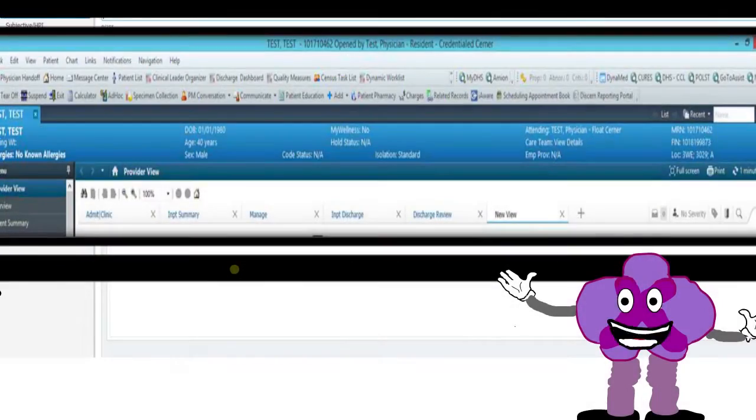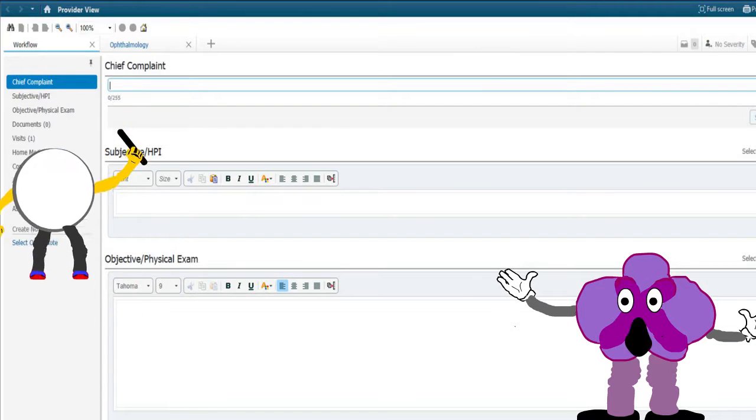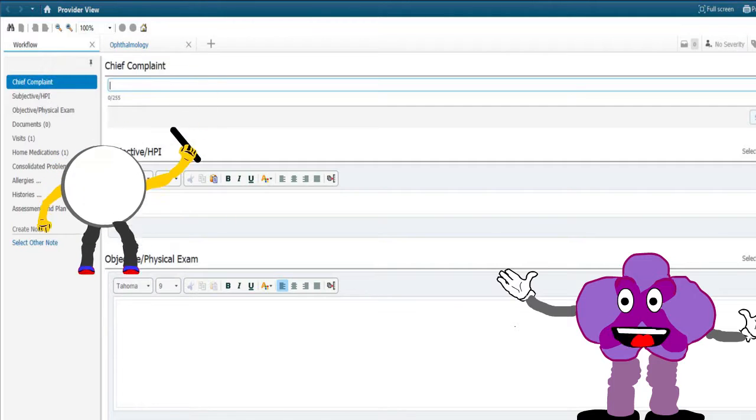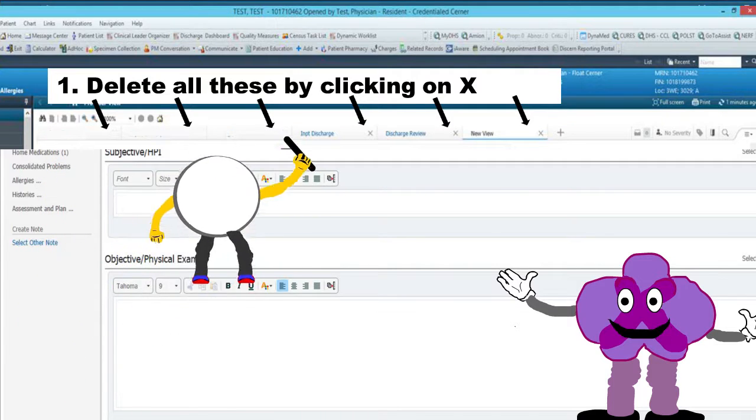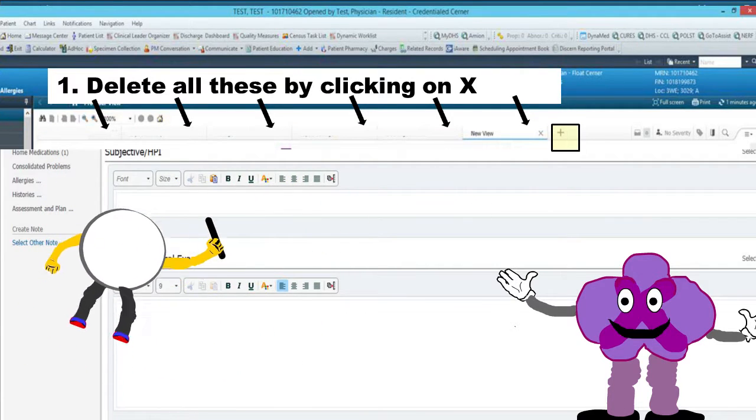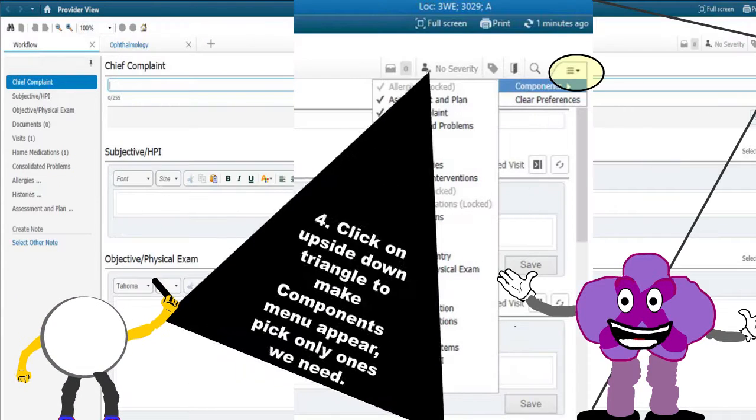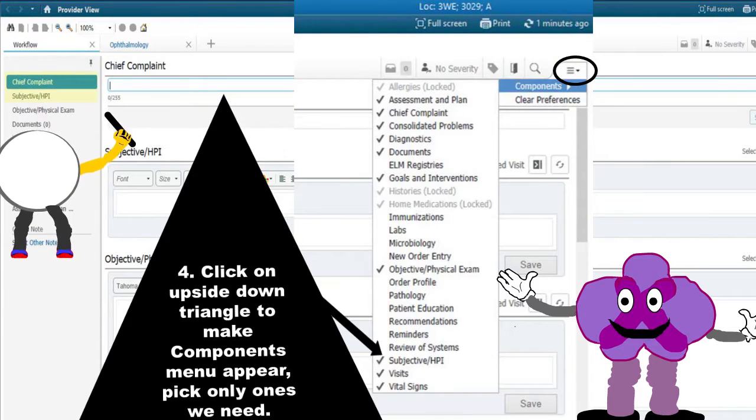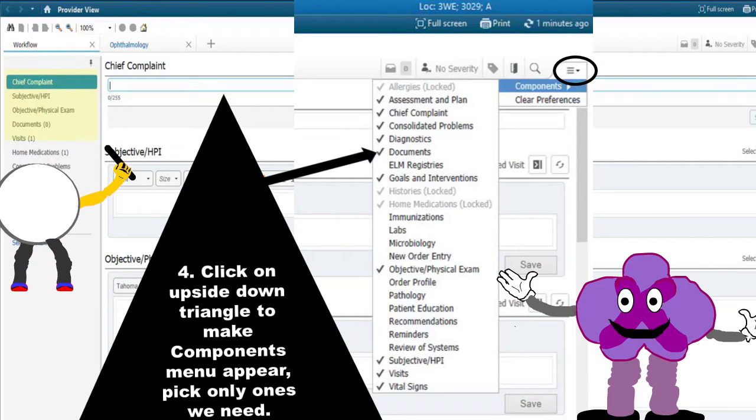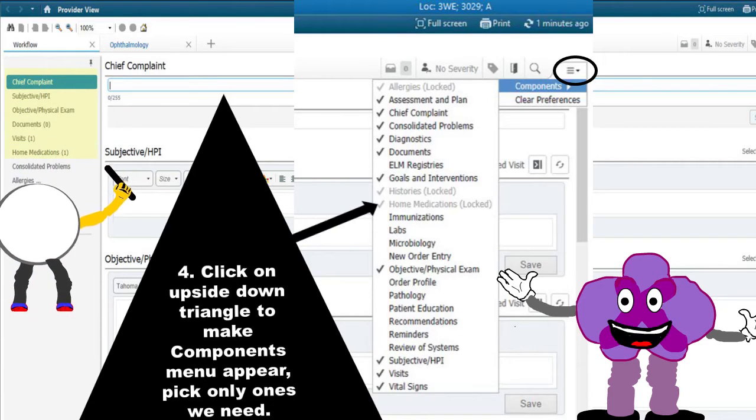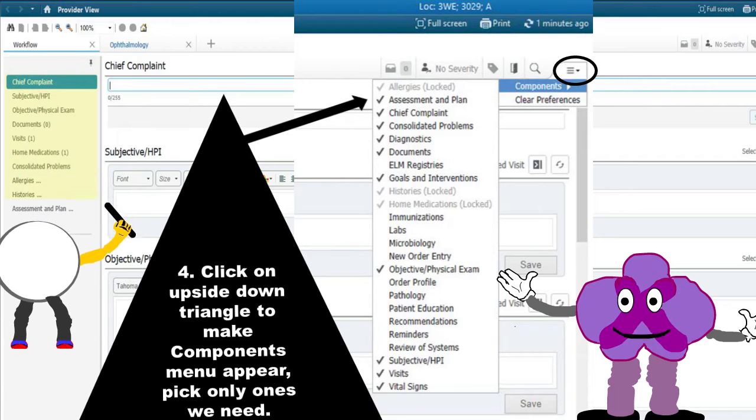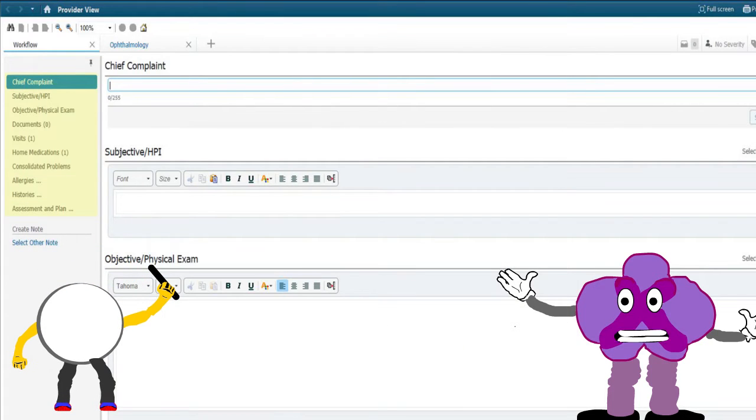We can start with cleaning up your home page so it only has a workflow tab for writing notes and an ophthalmology tab for billing procedures and orders. Orchid has a lot of redundancy. You should eliminate unnecessary tabs. For the exam, we only need the following: chief complaint, HPI, exam, visits, documents, histories, home meds, problems, and assessment and plan.